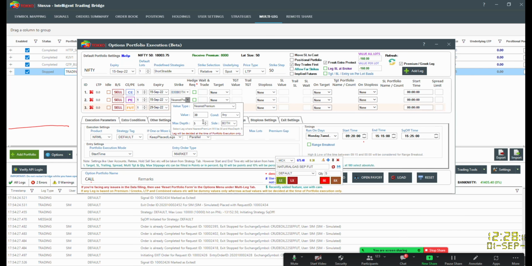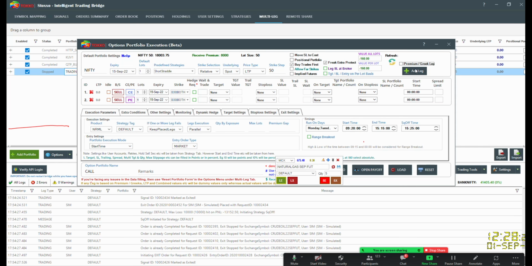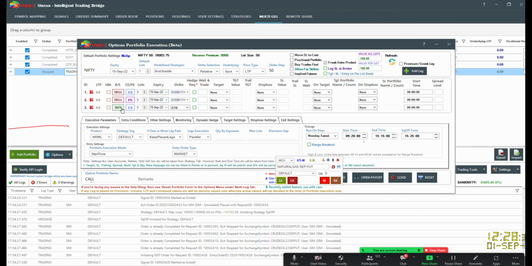So when we say that we are very advanced, it is because Stoxxo gives you the edge when it comes to these kinds of complex execution that you always desired. Now for example, let's say I'm also doing a future here, a sell. So let's say I've made a call. Let's assume that we are looking for a bullish position. So this is the call.